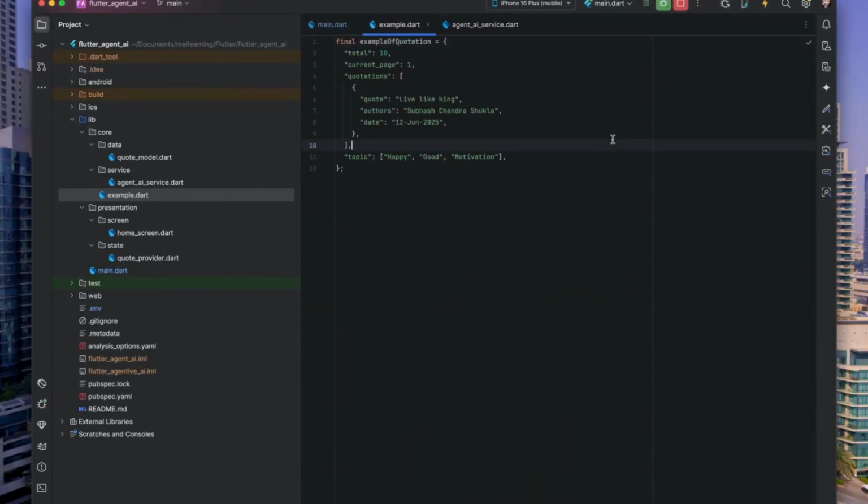So now finally we have to understand how this code is actually working. First of all, I have created the example of a quotation that describes the format of data which is needed from Gemini. In this example, we have created the total field, current page, and a list of quotations and topic. This data is needed from Gemini.